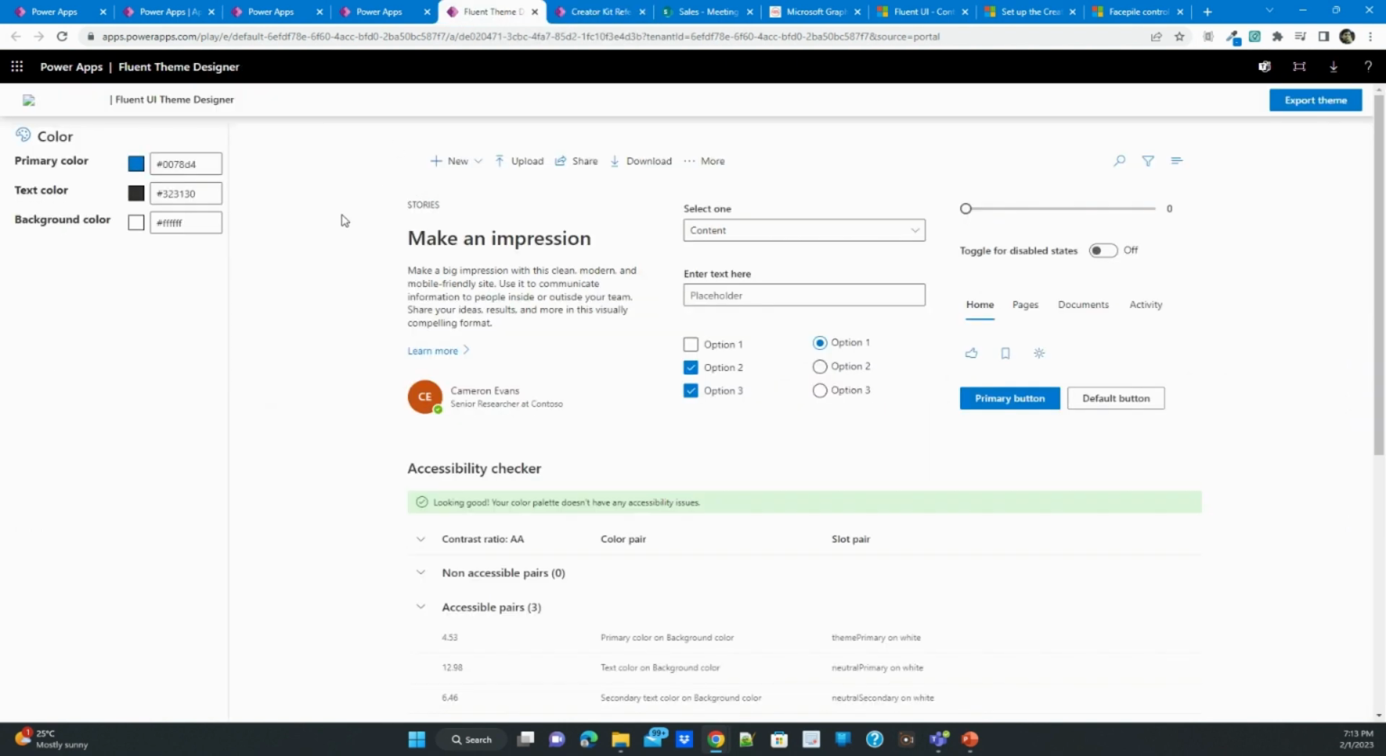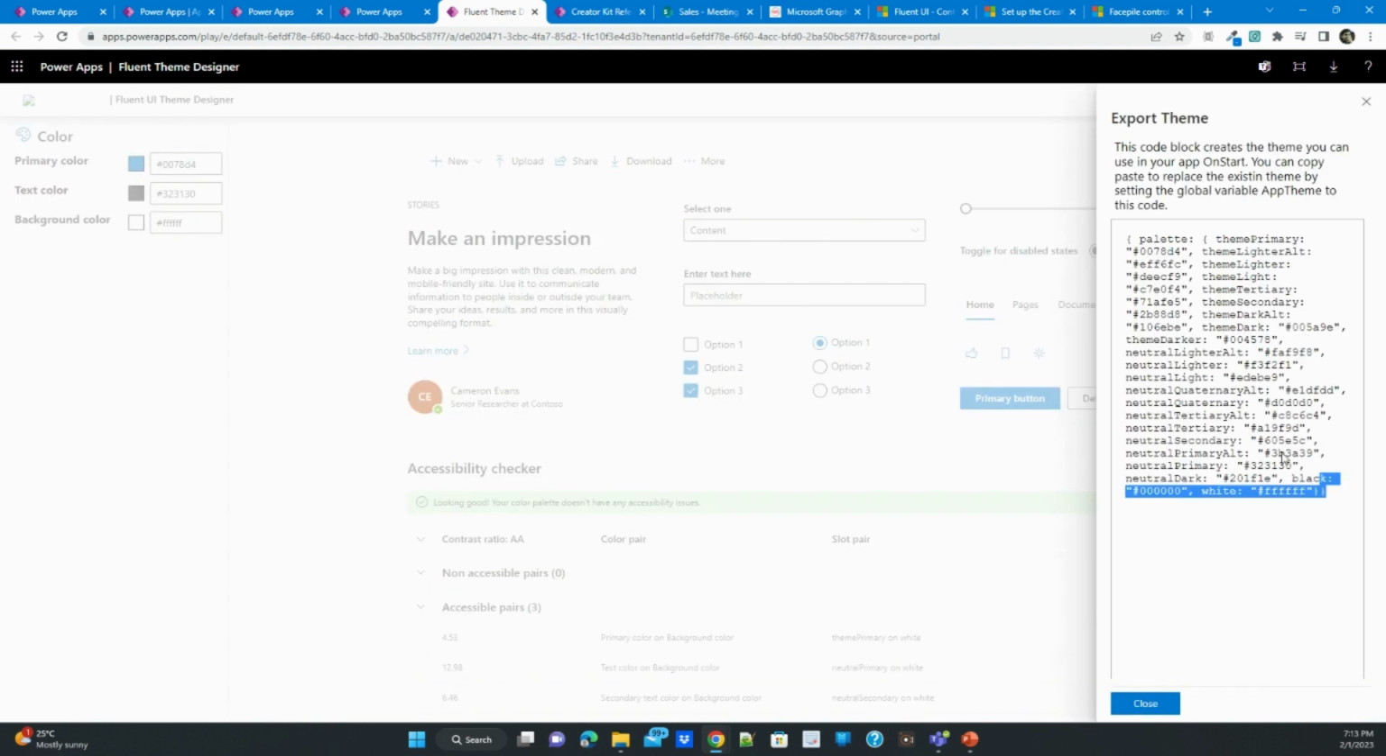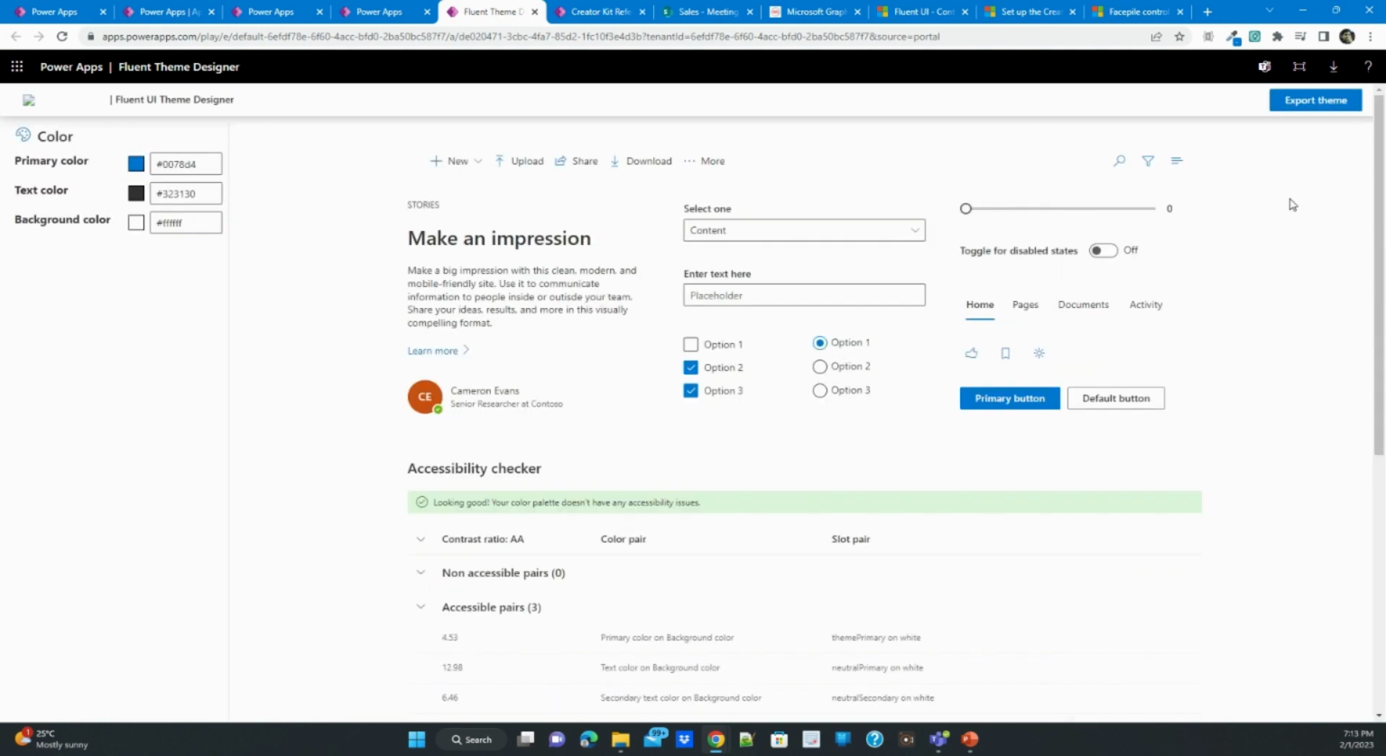And for the theme designer, of course, there is an online theme designer also. But here, it will be much easier for you to create a theme based on your choice, and then copy this code and use it in your app. Okay, so that is about the theme. I will try to create another video for that, but as of now, today we'll concentrate on the Facepile control, and how to use it inside a form-based application.